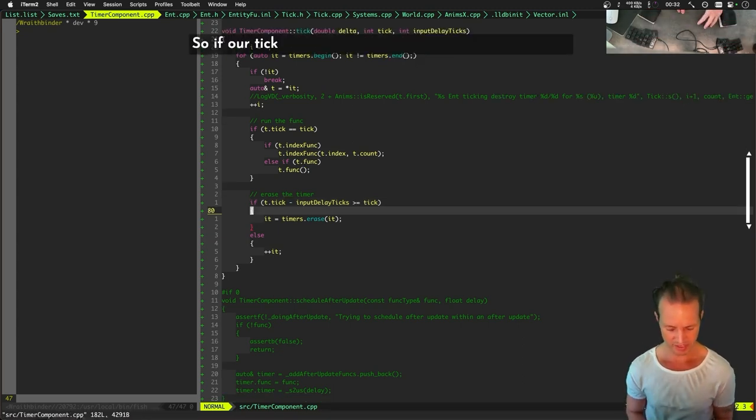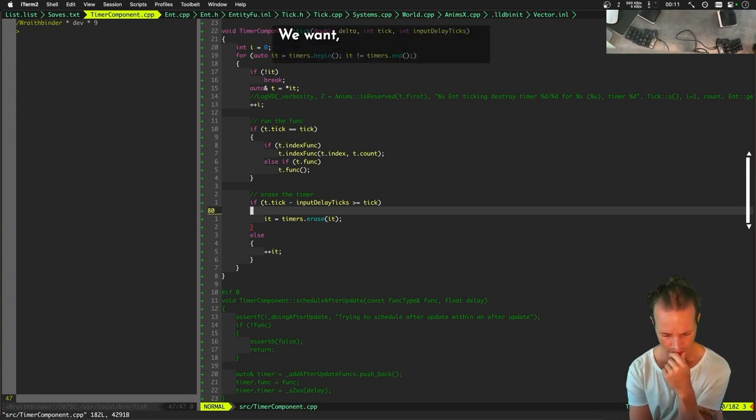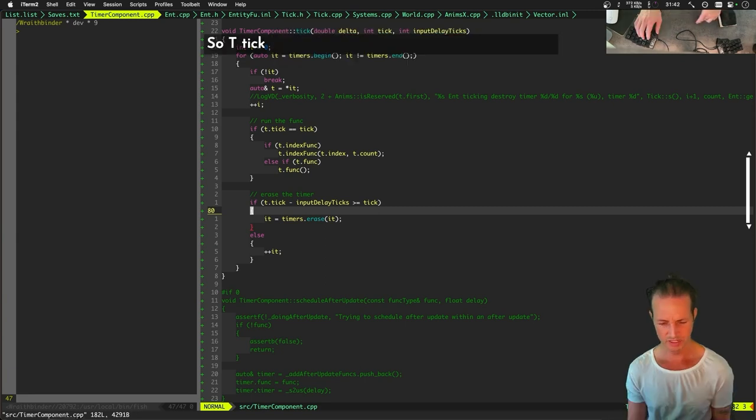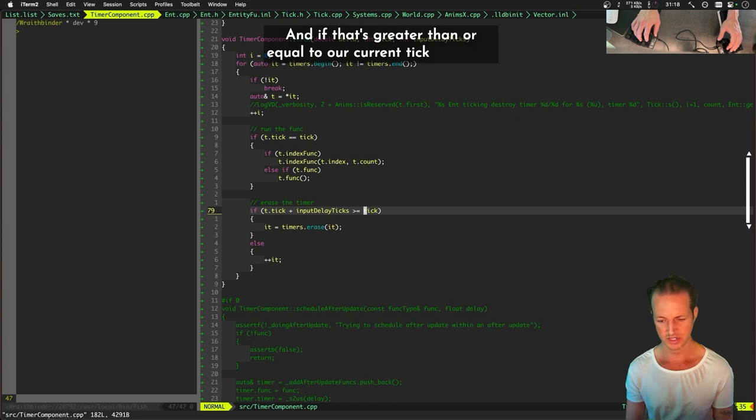So if our tick is 1000, our input delay in ticks is 10, and our tick is 990, then 1000 minus 10 would be 990. So we would erase at, no. We want to erase our function after that whole delay. So t.tick is 1000, that executes at 1000. Yeah, no, that is plus. We want to erase the timer. So if input delay ticks is 10, then t.tick plus input delay would be 1010. And if that's greater than or equal to our current tick of 1000.